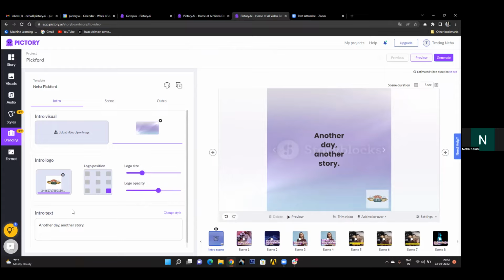And other than this, if you want to save a text for your intro by default, you can do that as well. So I will just say hello, Victorians, and that saves into my template. And every time that I pick up Neha Pickford as my template, this intro that I've just designed will come along with it. So if I don't like the style, I can just click on change style.